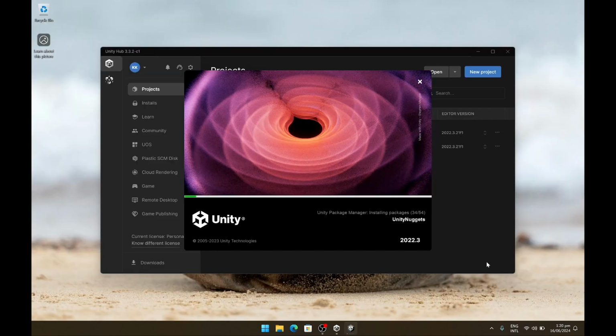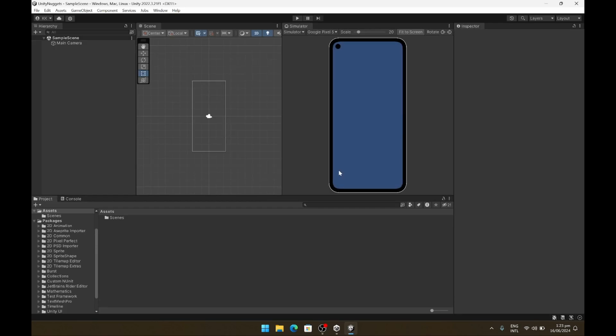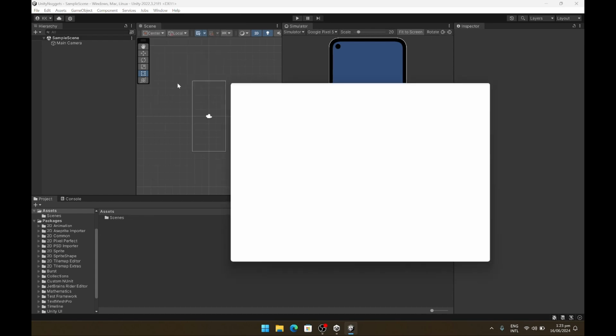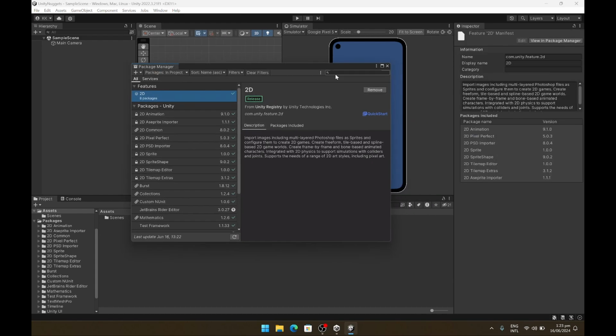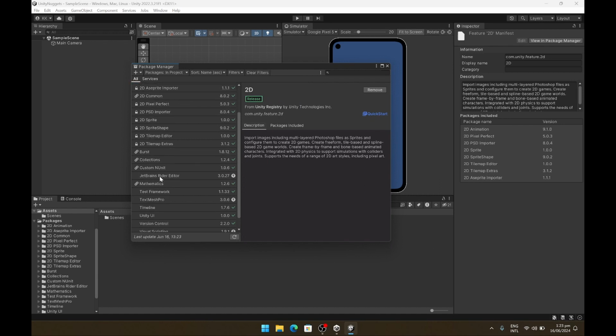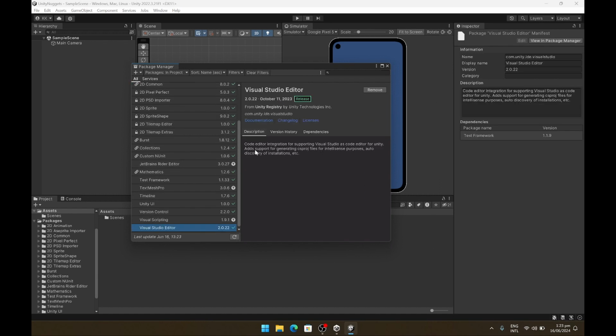Now create a new Unity project. Head on to the Package Manager and confirm that Visual Studio Editor package is installed. If not installed, then click the Install button. The Install button should be in the same spot as the Remove button.